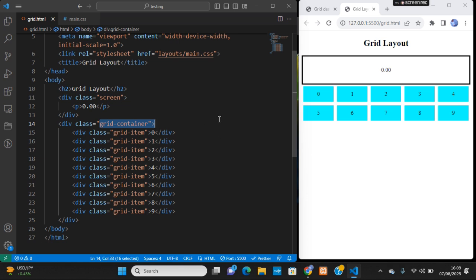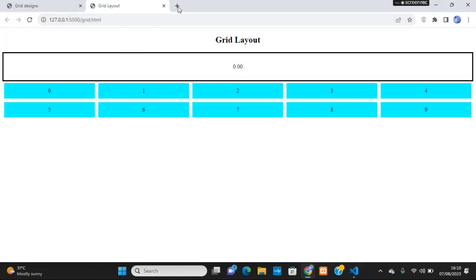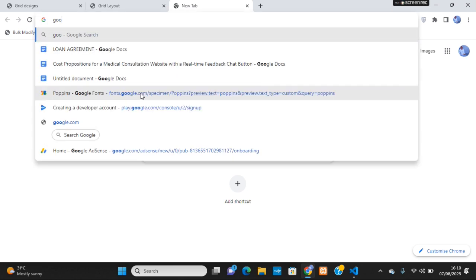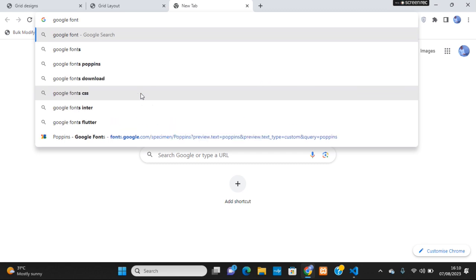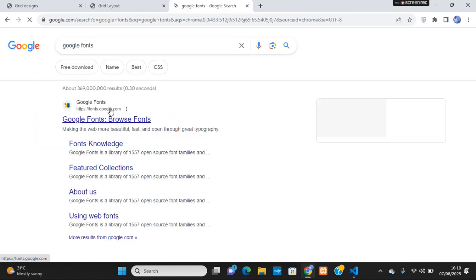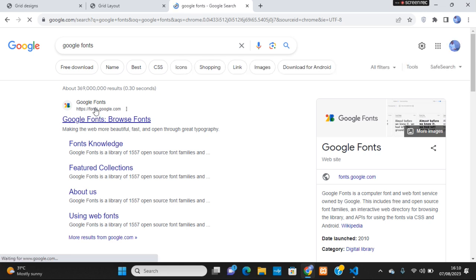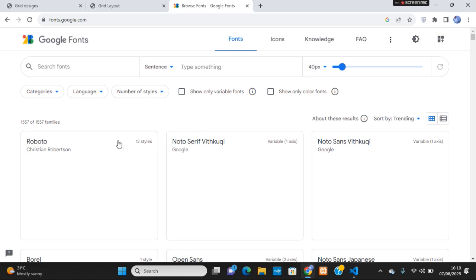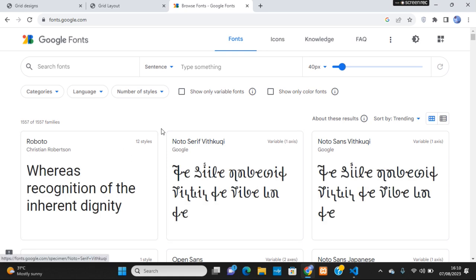So there are so many font producers out there, or font marketers out there, but I am going to work with the Google font. So to get the Google font, I can simply type Google fonts, or you can just simply go to font.google.com. So when you go to font.google.com, you can actually get those fonts. So whichever font that you need, you can get them.